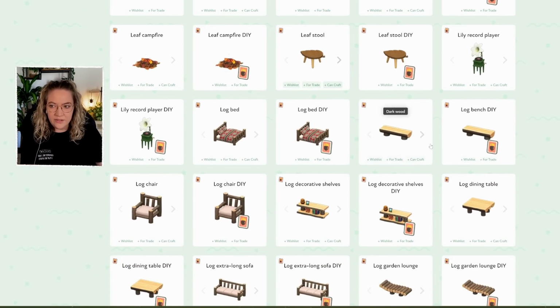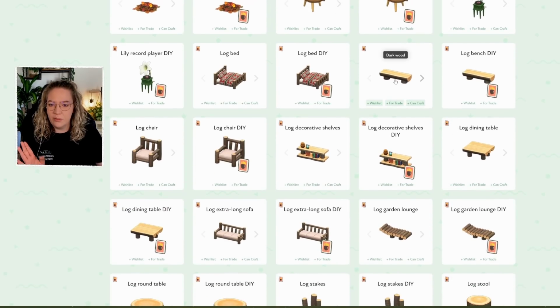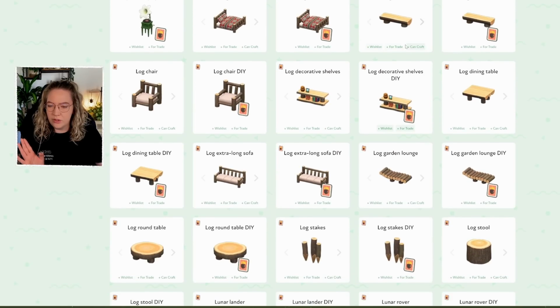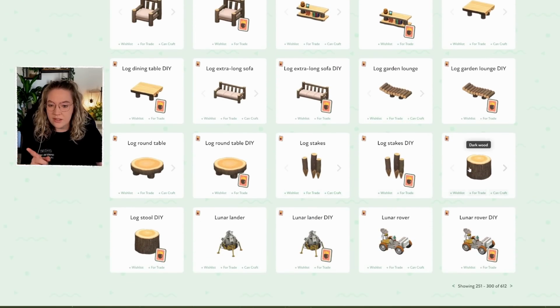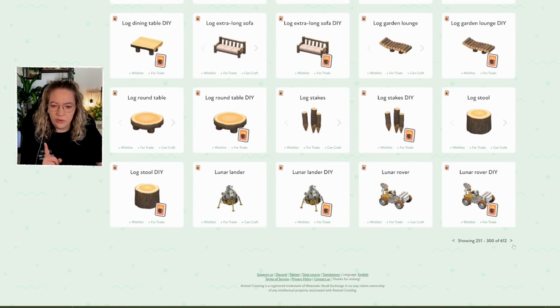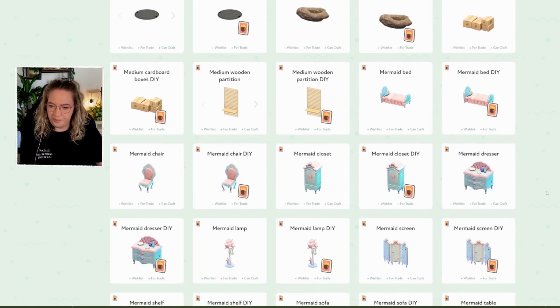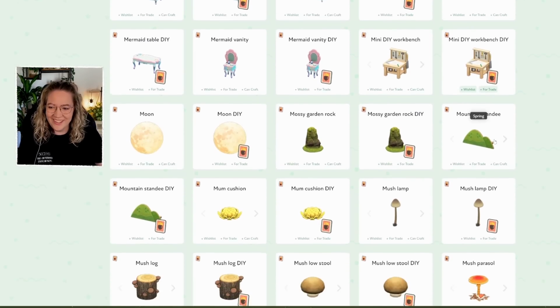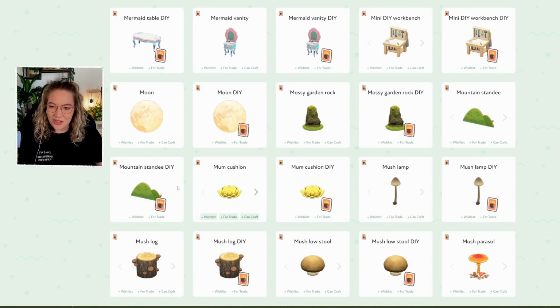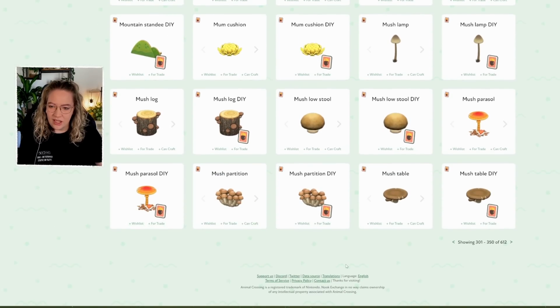Log stuff, leaf stool, log stuff is a very big thing. So I'm going to be getting a couple of different ones. Log bench, the log stakes, a log stool, and I think we'll be going for either the white customization or the light wood one with that one. Yeah, no mermaid stuff, but mum cushions I think could be very cute.